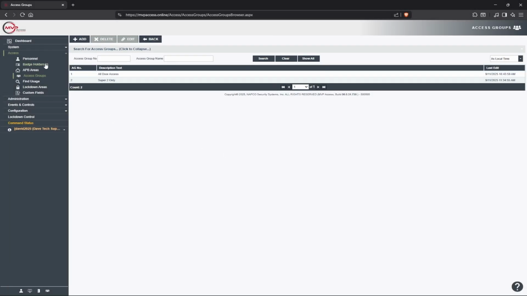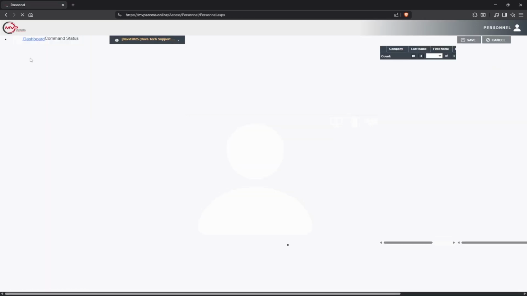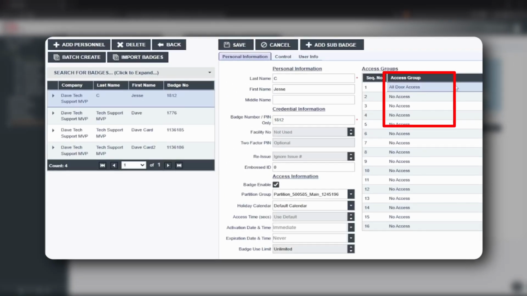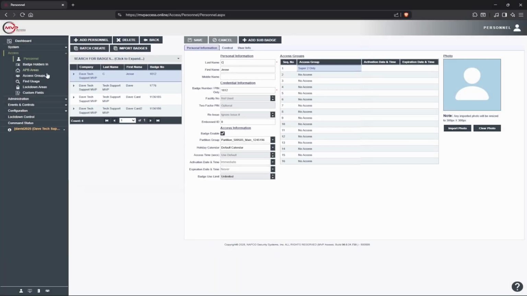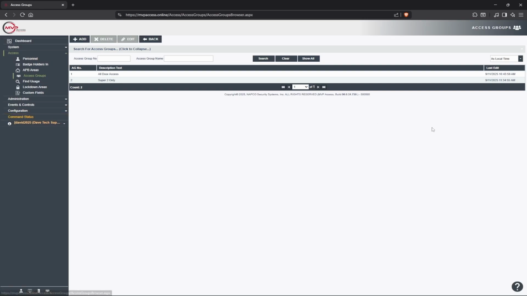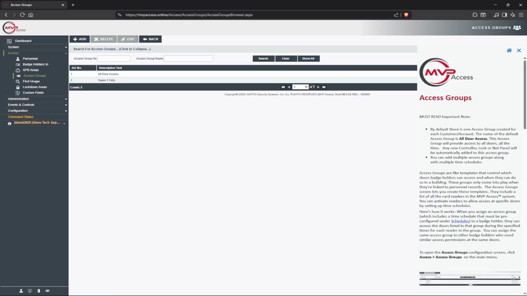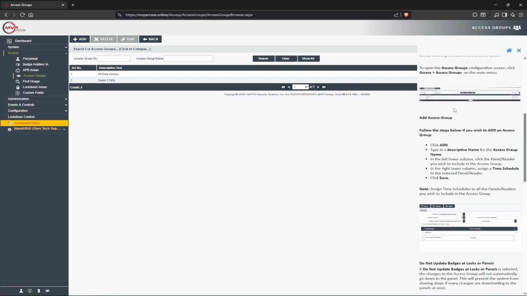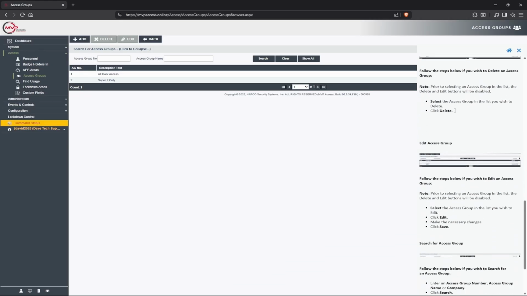You can now go back to your personnel, select the entry you wish to modify, and change the access group to the one you have just created. Now this user will only have access to the doors specified in the access group. Just like in the previous chapters, if you would like to know more about access groups, click on the question mark in the lower right corner.